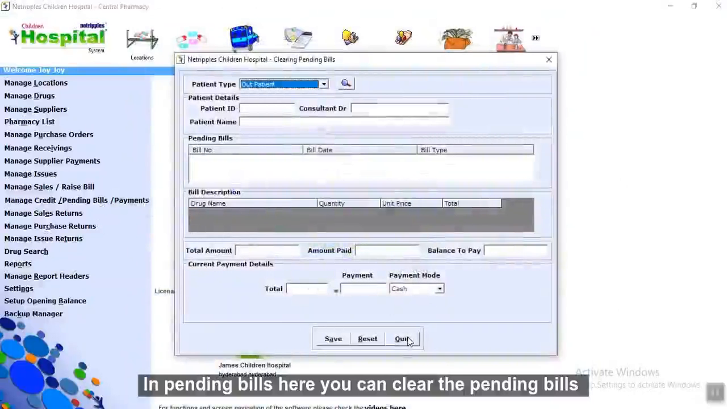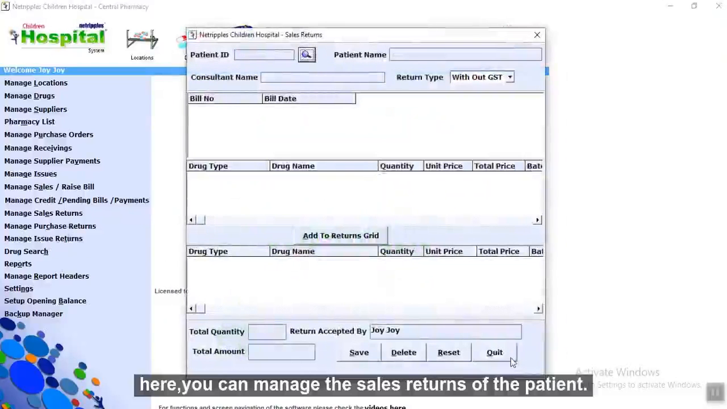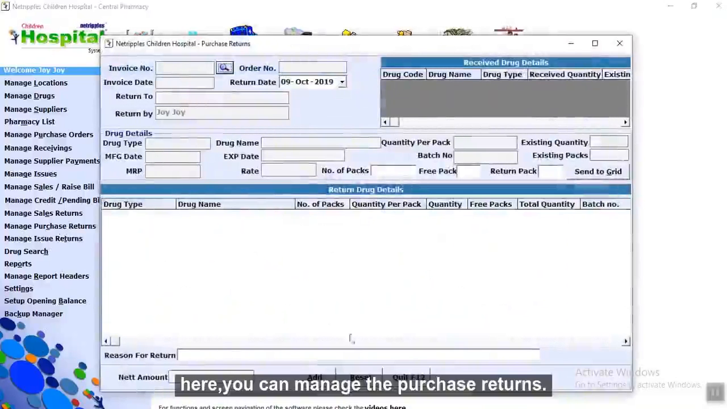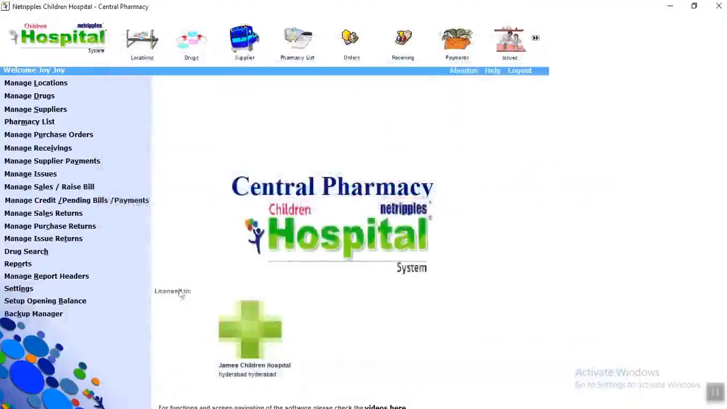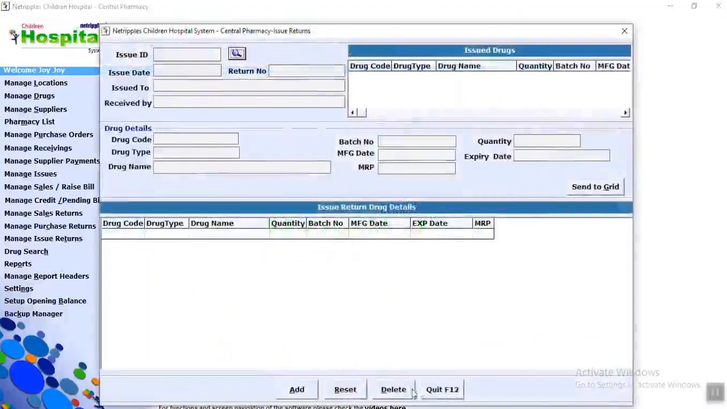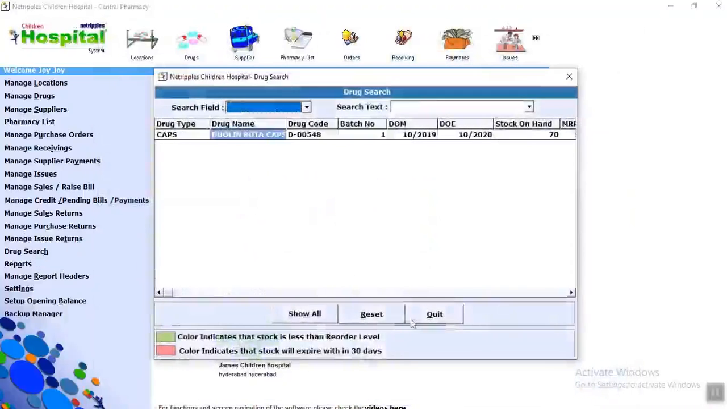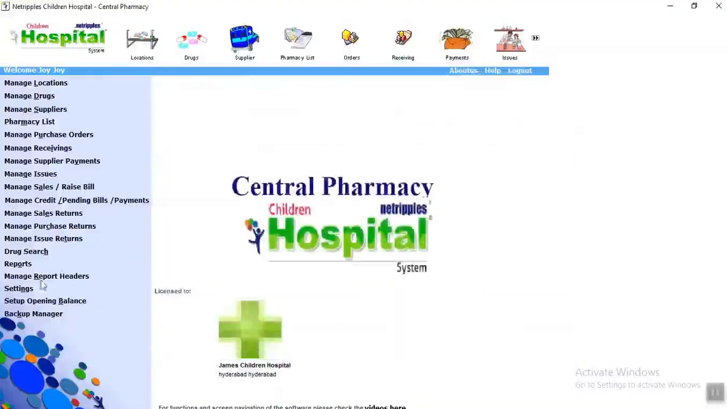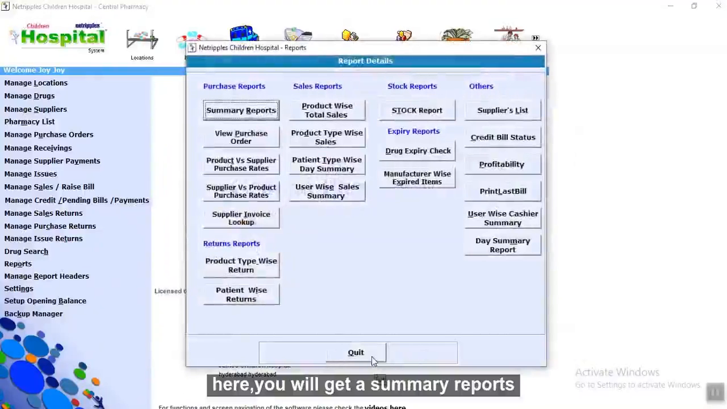In pending bills, here you can clear the pending bill of the patient. Here you can manage the sales returns of the patient. Here you can manage the purchase returns. Here you can manage the issues returns. Here you can search the drug details. Here you will get all summary reports.